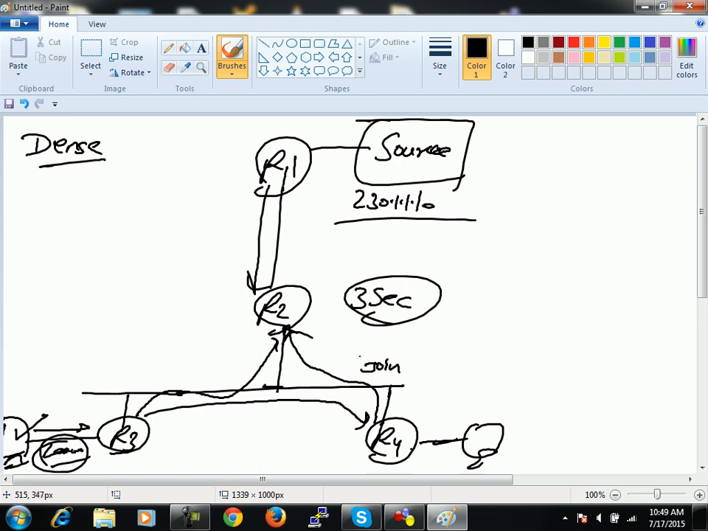It will immediately generate a join message. So this R2 will receive this join message before expiration of 3 seconds from R4. So it will override that prune. It will override that prune condition. Now R2 will not prune this interface. So this is called prune override.